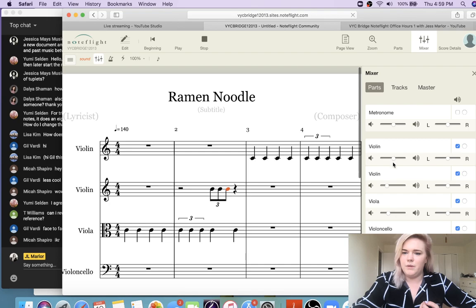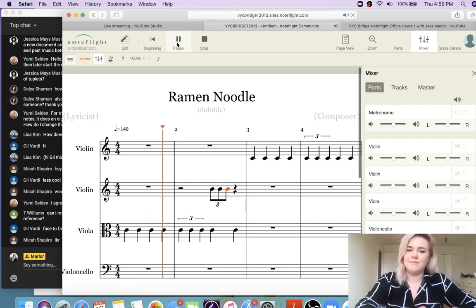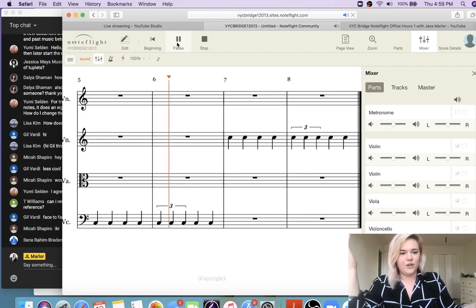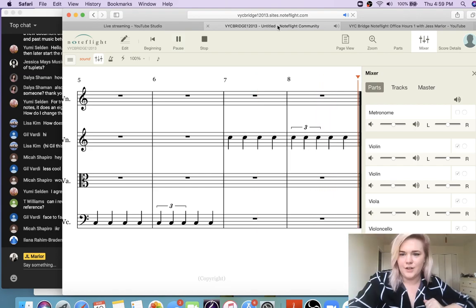We will listen to Ramen Noodle, which is probably not my best piece, but it's still whatever. It's fun. Beginning, we'll press play. You can kind of hear all the parts at the same volume. Cool. They're all the same volume.